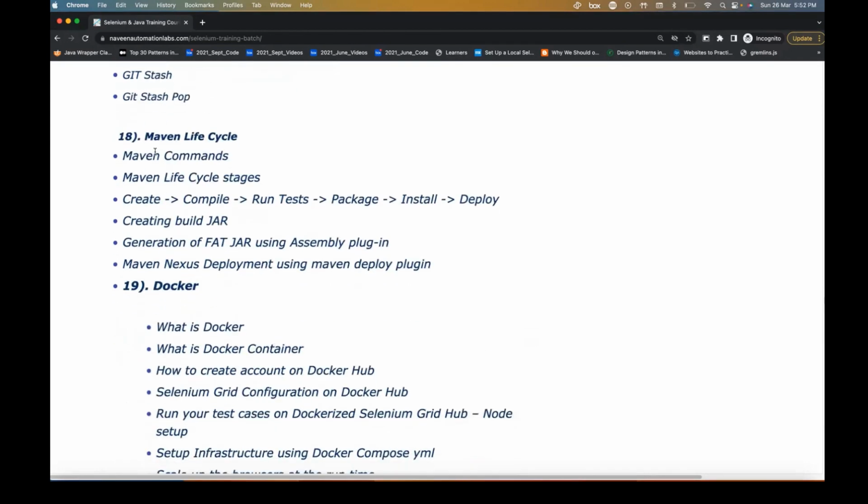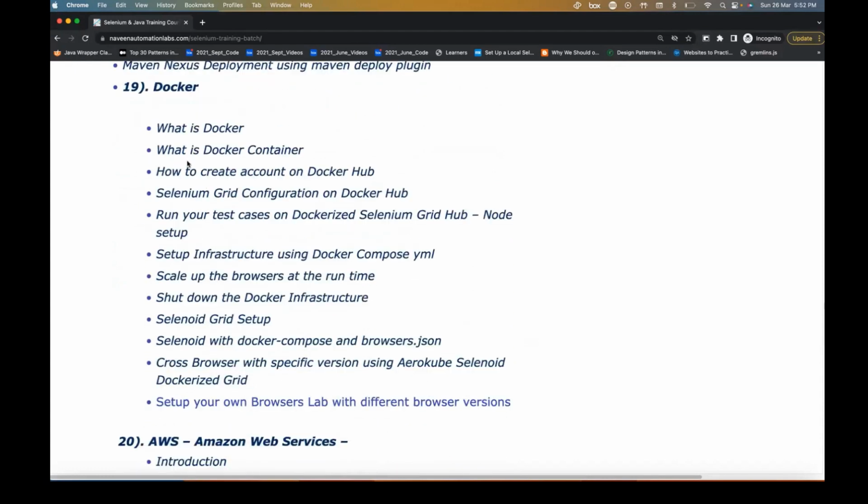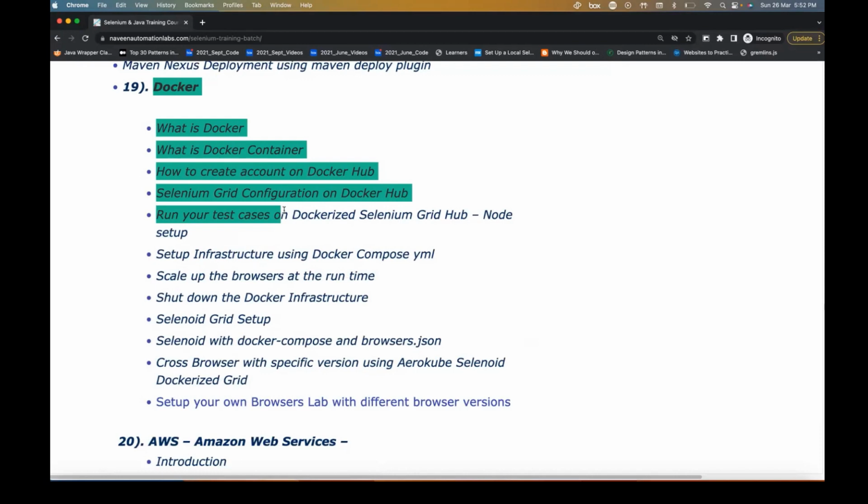And then we are going to talk about a lot of good activities that we do practically in real-time projects. Also, what do you mean by Maven lifecycle? How to create your own jar, fat jar? What do you mean by Nexus deployment with the help of different varieties of plugins in Maven? And then another wonderful technology that we are going to learn about with Docker, with Kubernetes and everything.